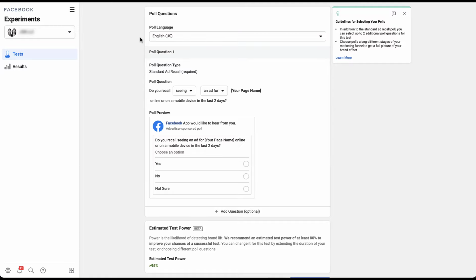Now we can get into the questions themselves. So poll question 1 is going to be a standard ad recall type, and this question is required. You will always have to use this specific question and the different settings in it when you are doing a brand survey, and then we can customize a little further on. So the question itself is down here. And then this is going to be the question. Do you recall seeing an ad for your page name online or on a mobile device in the last 2 days? So the your page name is going to be determined by whichever page you selected in the test details.